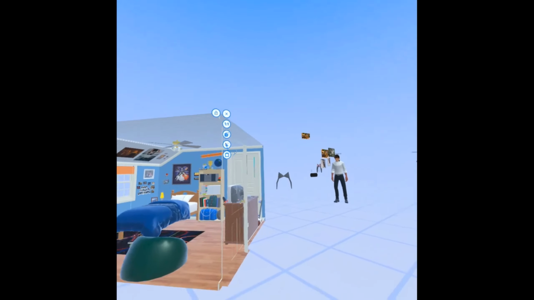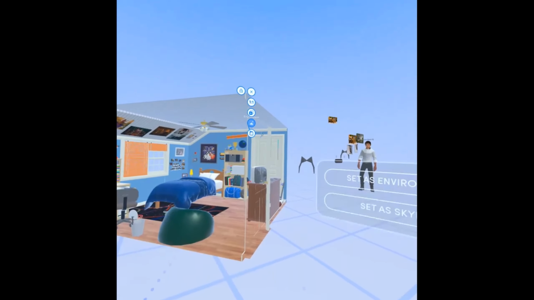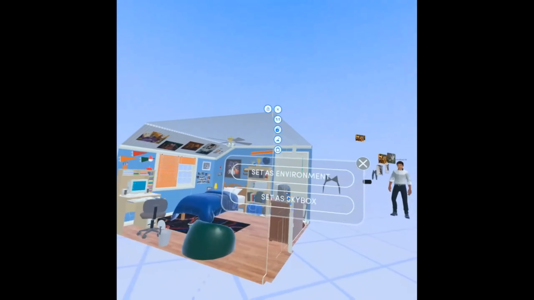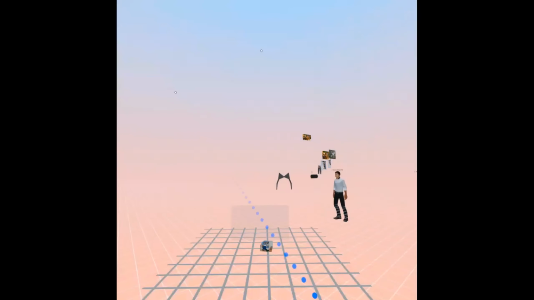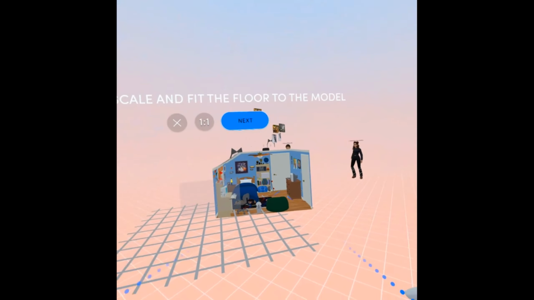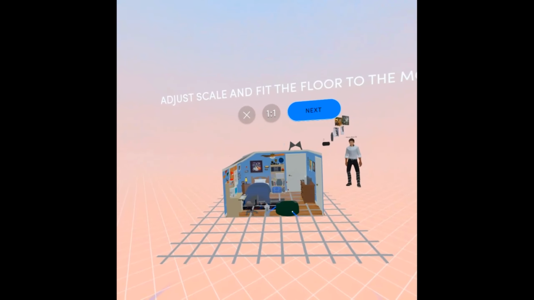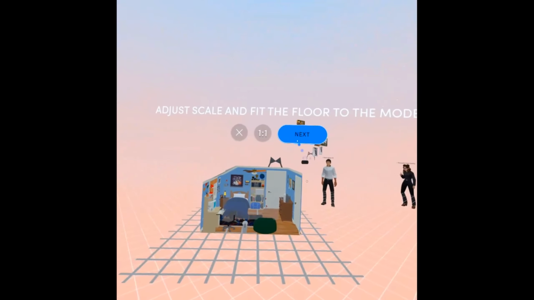Then right here is a really cool function called environment. Also skybox, which I could use to change the actual sky in this room, but the environment is really cool because it allows me to take any object off the internet and create my own personalized room and environment within Spatial.